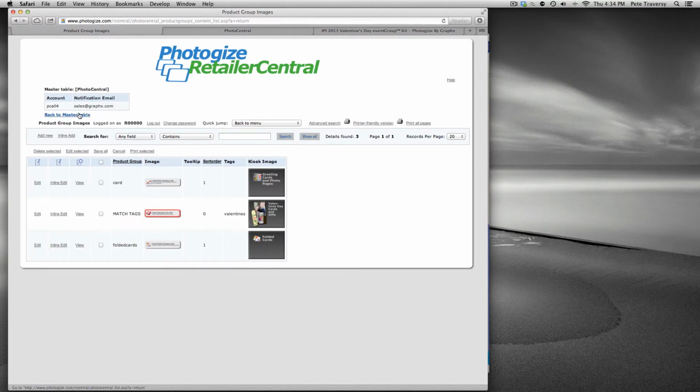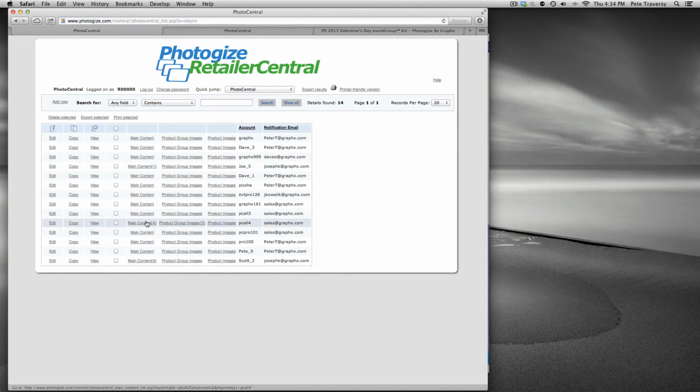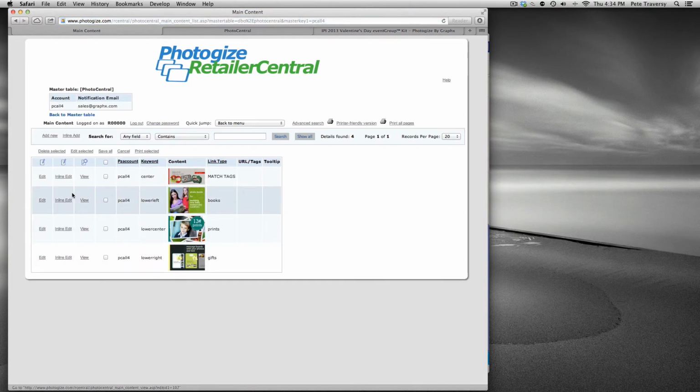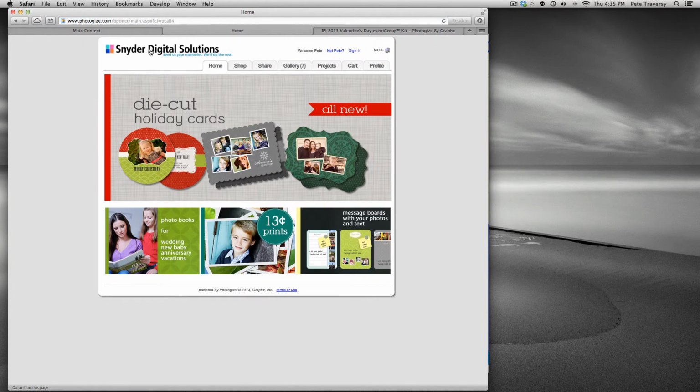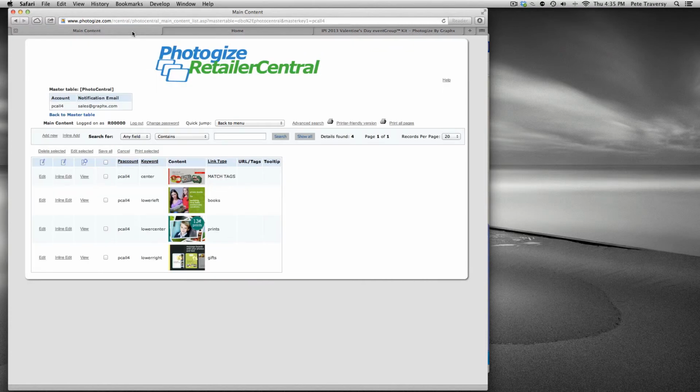All right, let's go back to our master table and go to our main content page. So again, the same thing we did with the product group, we're going to do with our center selling image for the front page on PhotoCentral. Let's go back to PhotoCentral quickly to the home page. And right now we have this die cut holiday cards as our main page image, which is here. So this is Retailer Central.